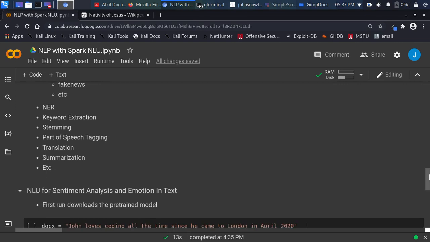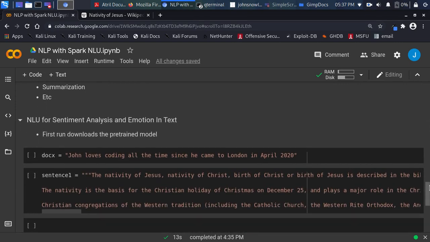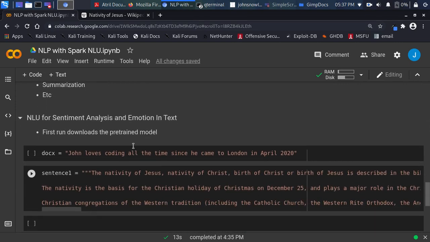So let's see an example. First of all, we're going to work with sentiment analysis, which is a very common use. The first thing is that anytime you load it, it fetches and downloads the pre-trained model.